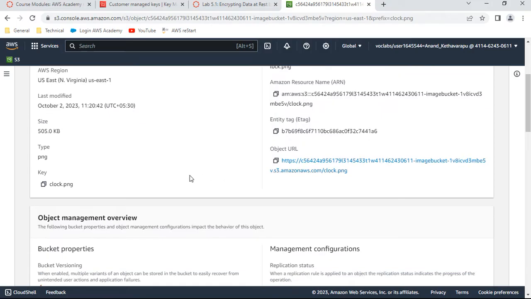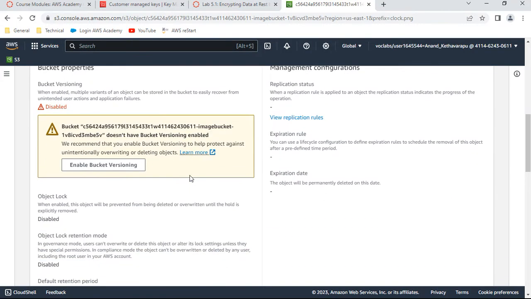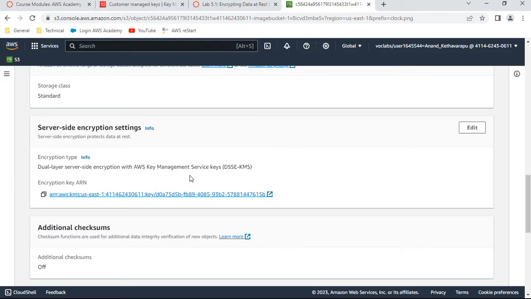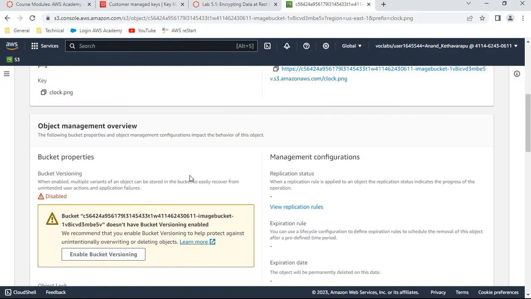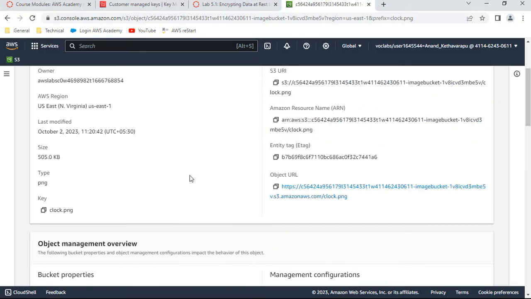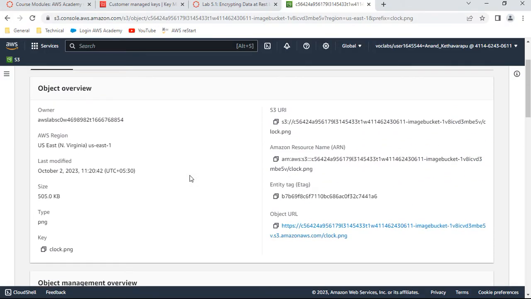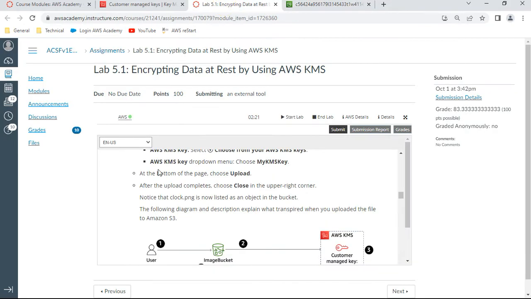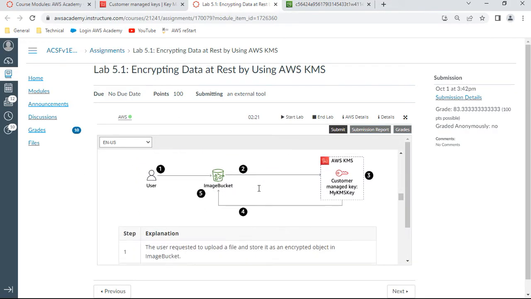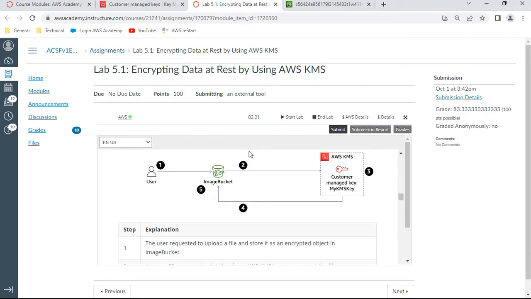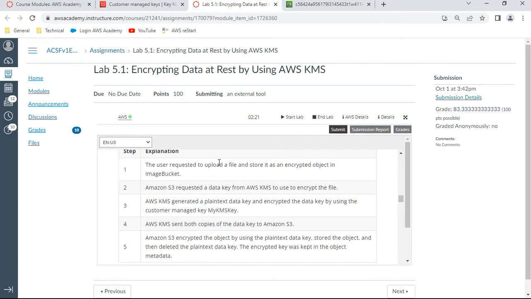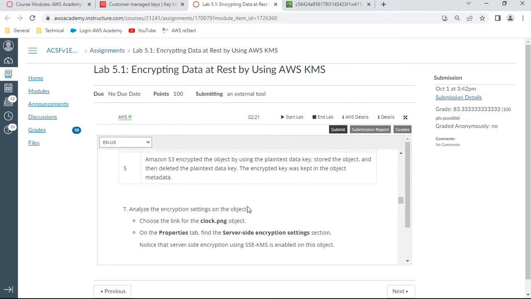Okay, and you can also ensure that this encryption has happened. Okay, so close. This is done now. So the user requested to upload. Okay, object Amazon S3 is a key. This all is done.